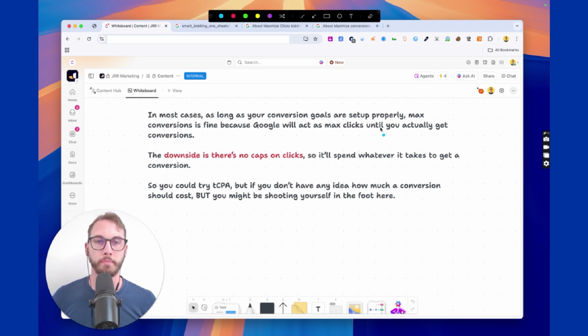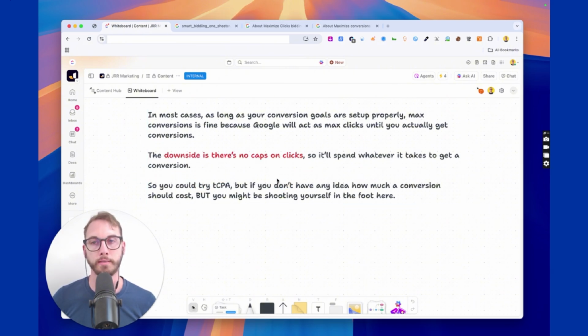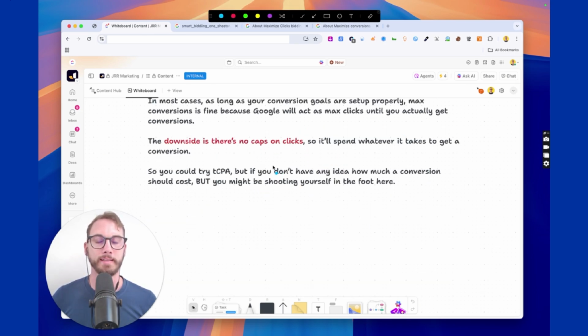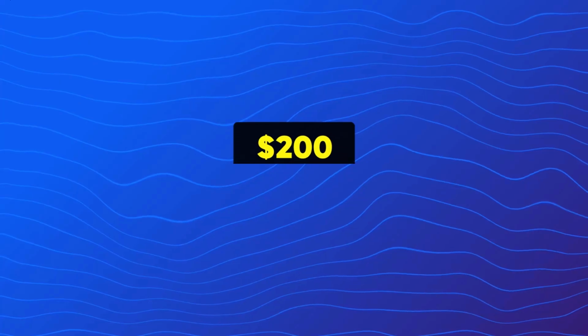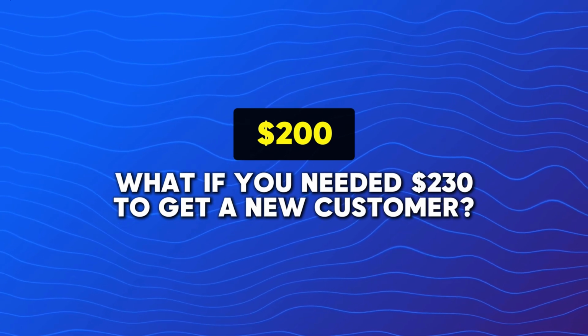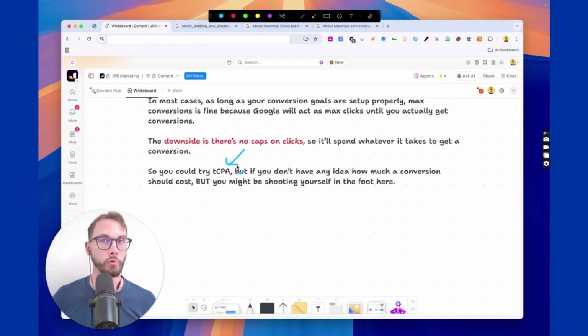Now, the downside to Max Conversions, as you already know, the other argument is that there's no caps on clicks. You can't control the max CPC, right? And that's why a lot of advertisers in expensive industries just never touch Max Conversions and they go straight for manual CPC. In this case, you could do a Target CPA, cost per action. But the issue is, if you're just guessing, right? I see advertisers do this a lot, is where they're like, oh, we should only spend, or the client wants us to only spend maximum of $200 to get a new customer, or a new action, we should say. And they set that $200, but what if you needed $230 to get a new customer? And that's what truly was the actual number that Google requires at the beginning.